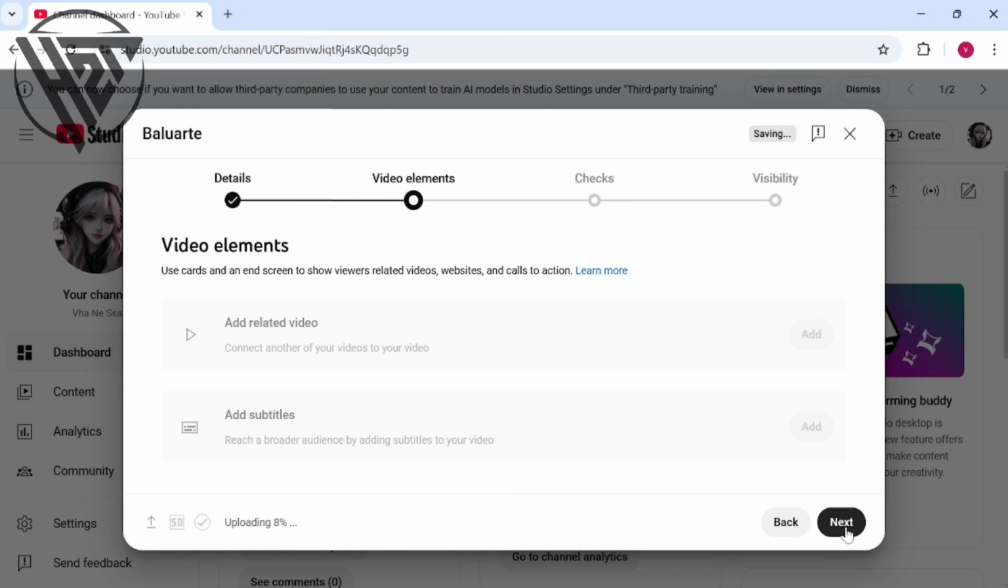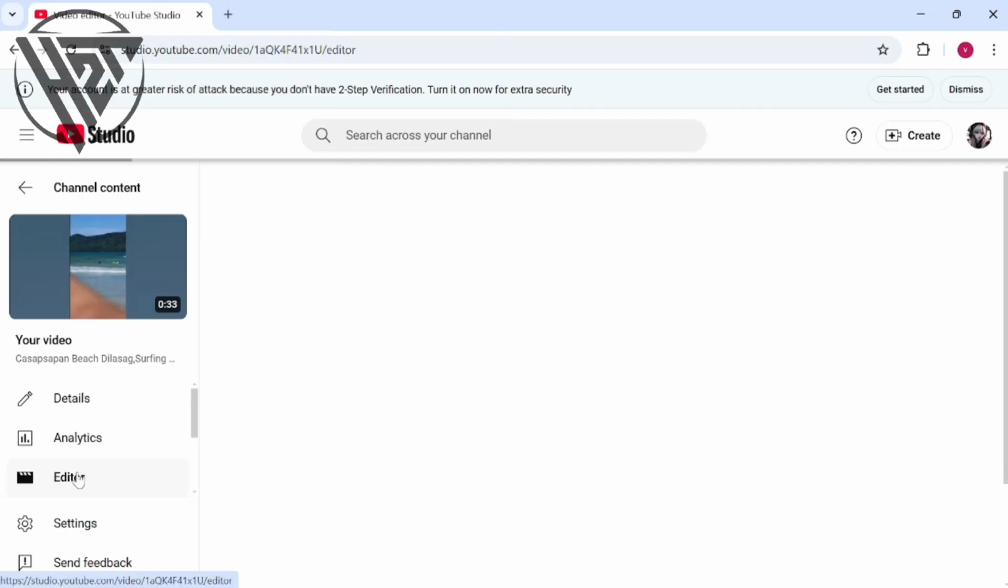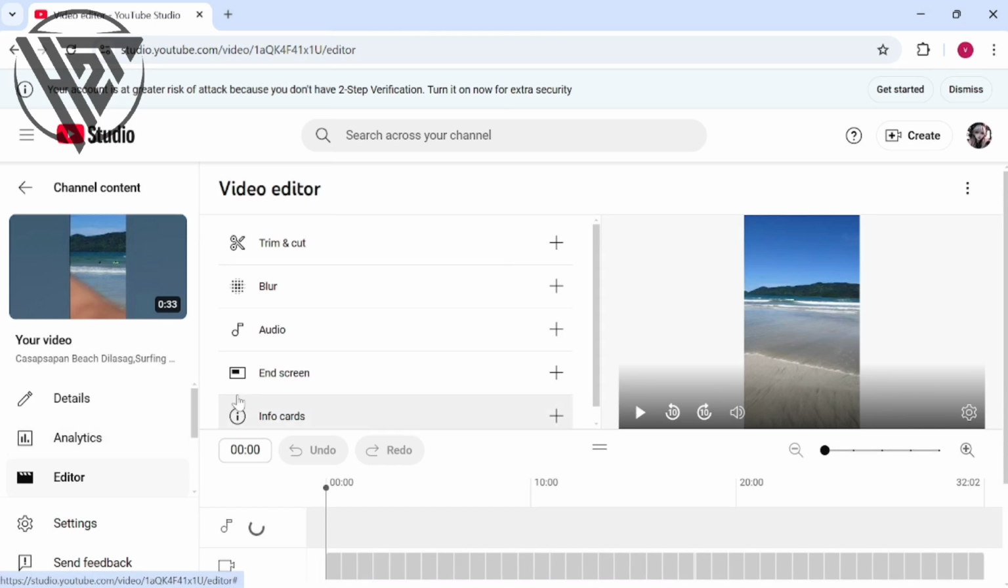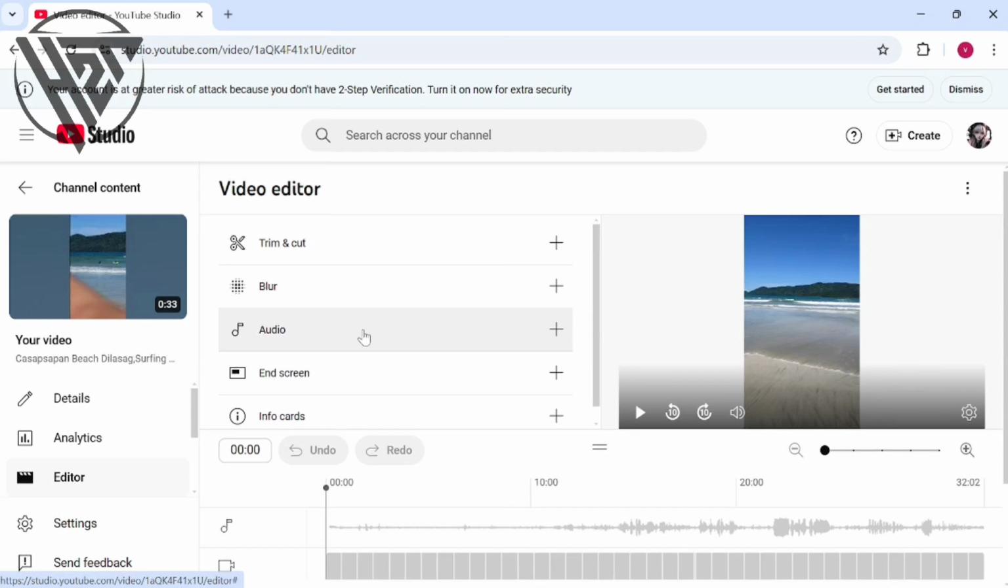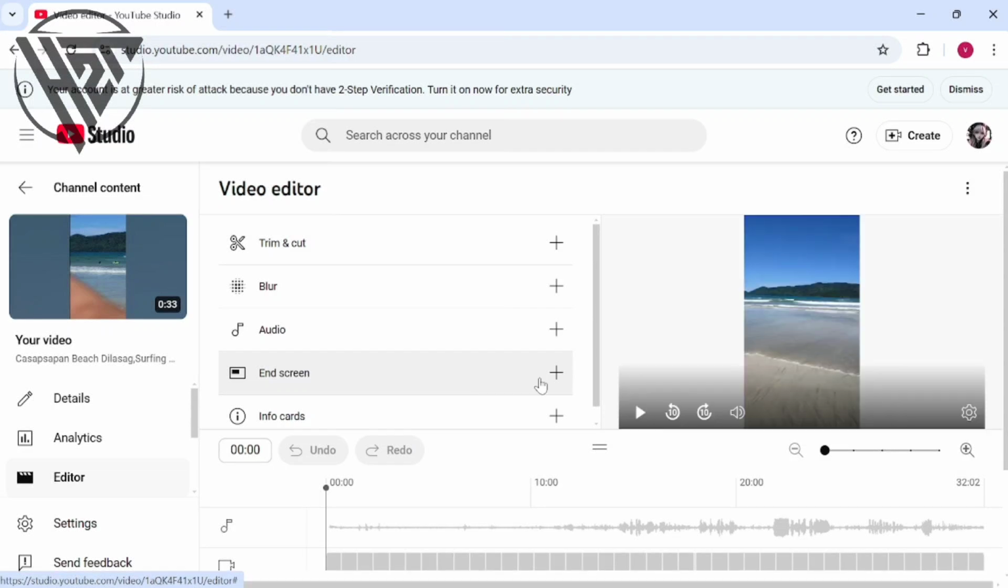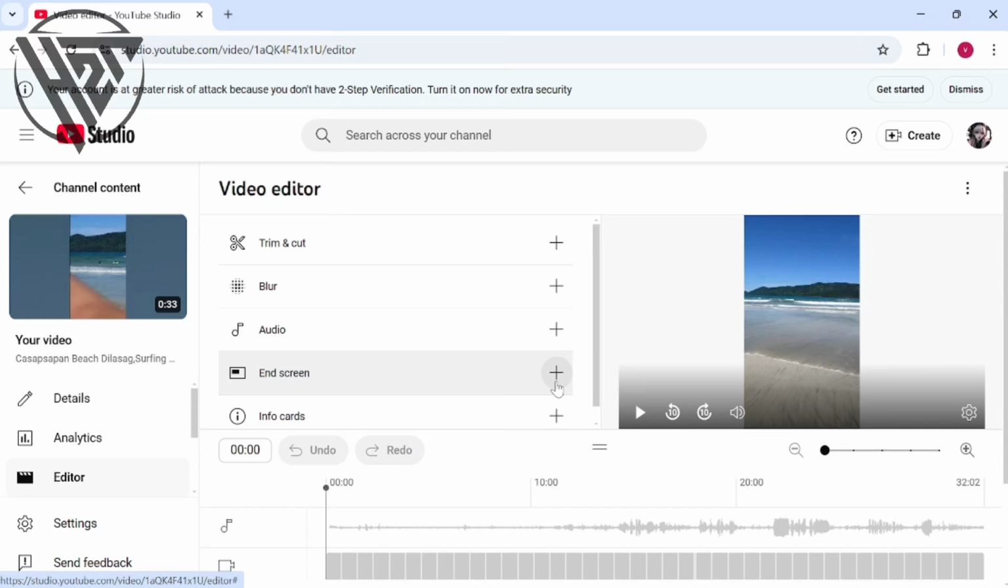After completing the details page, click Next to reach the video elements section. Now look for the Add an End Screen option. Click on Add next to the End Screen option. The End Screen editor will open.